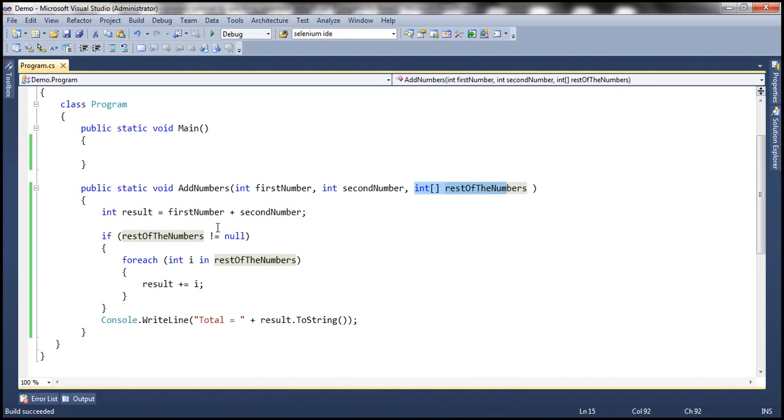Now look at what we are doing. The implementation is very straightforward. We have an integer variable here, result, which is holding the sum of the first and second numbers. And then look at this. Here we are checking if restOfNumbers is not null. If it's not null, then we know for sure the end user wants to add more than two numbers, in which case we are looping through that integer array, taking each integer out of the array, adding it to this result variable. Finally we are printing the sum.